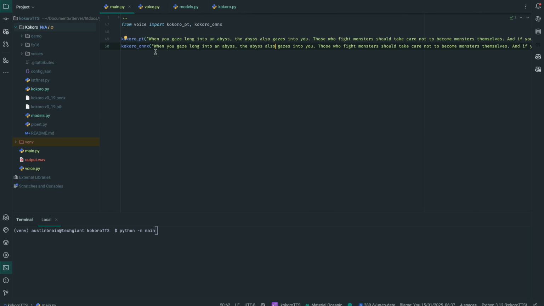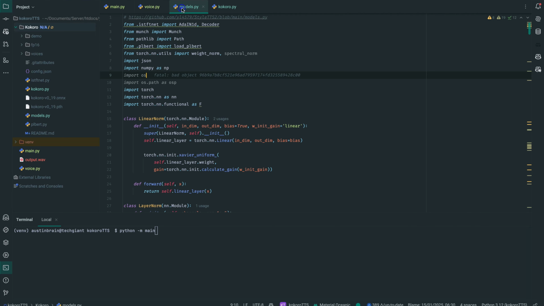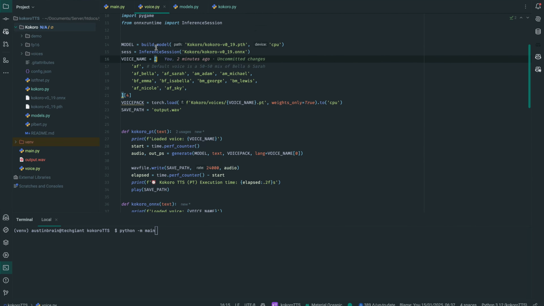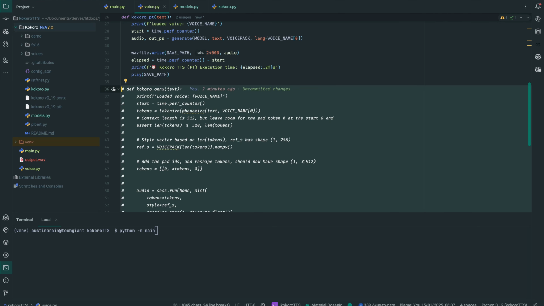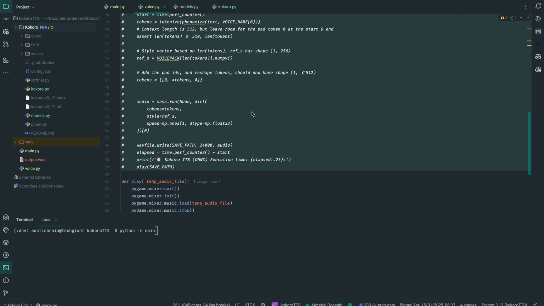We're going to go over to main.py, and since we're running the Pytorch model first, I'm going to comment this out, and I'm going to also take this off. Go over to voice.py, and I'm going to comment this out also. So we're going to be loading only the Pytorch model. Let's shrink this, and now we are commenting out the ONNX function. We're going to run this first and see how fast it runs.